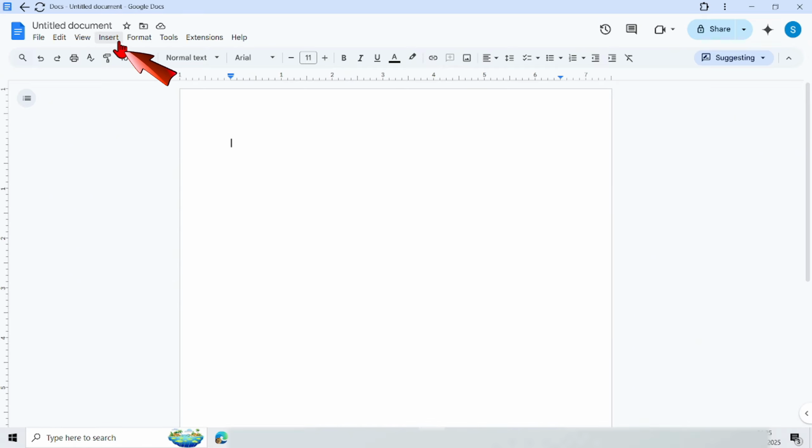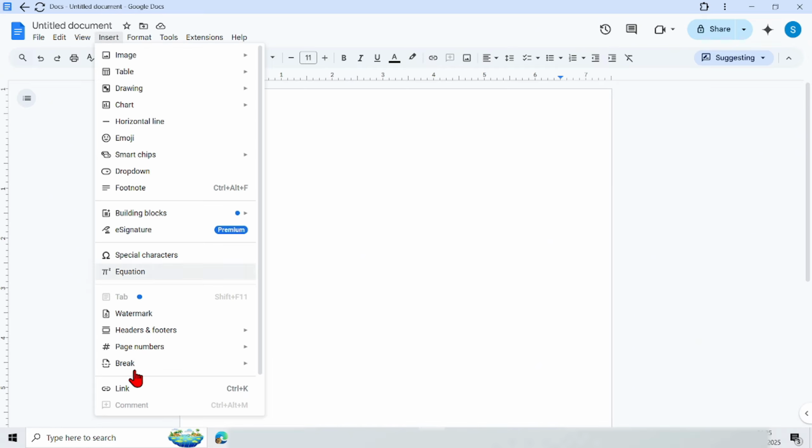Tap this Insert menu. Now several options will appear. And tap the Image menu. Here there are lots of choices of places to take pictures. Here I will insert from my computer.